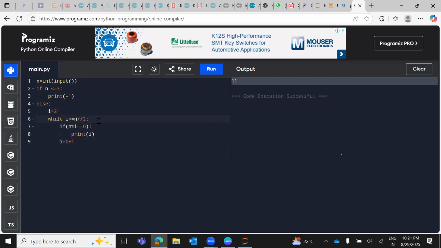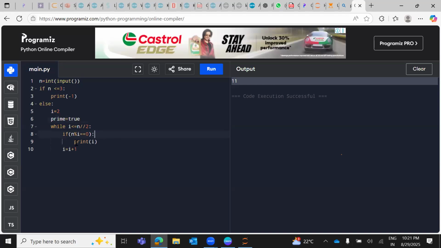So let's do one thing. Let's set up a flag. Okay, flag, or let us set up something called as prime. Prime is equal to true. As soon as you got something over here, something becomes divisible by i, that means your number is no longer prime. So you can set it as false directly.